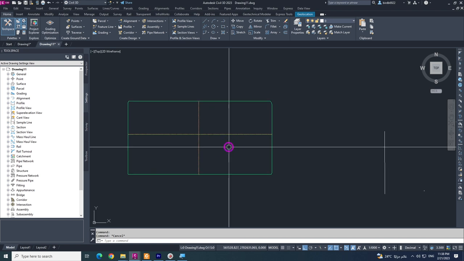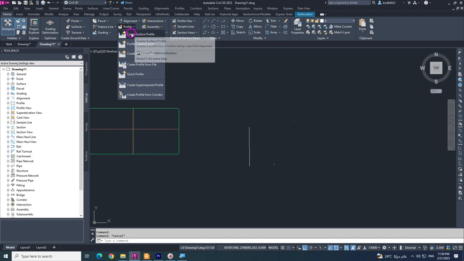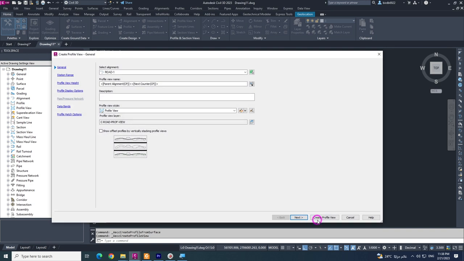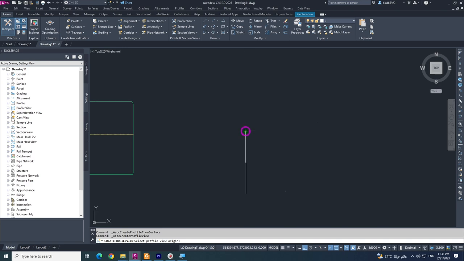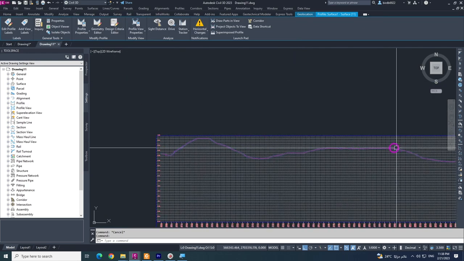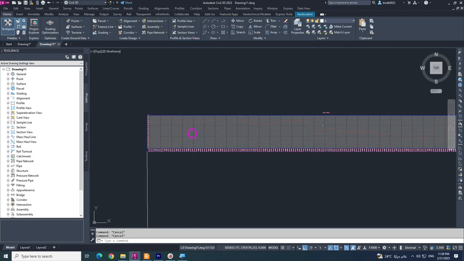Now I want to create profiles. First of all, I'm going to create a profile from surface. I click create surface profile, select road number 1, and then the surface, click add, and see the stations. Then draw profiles, just create profile view. This is my profile, it looks like this, and this is the surface level.